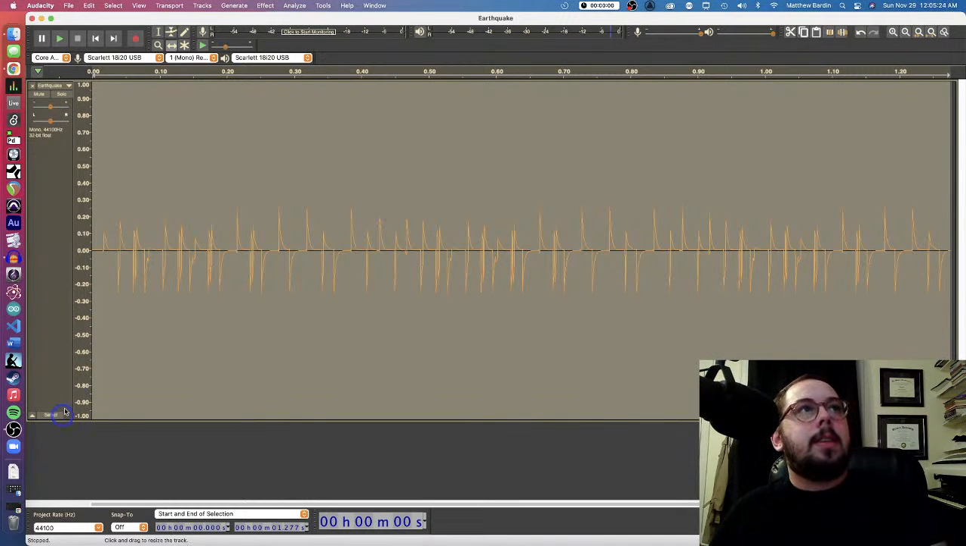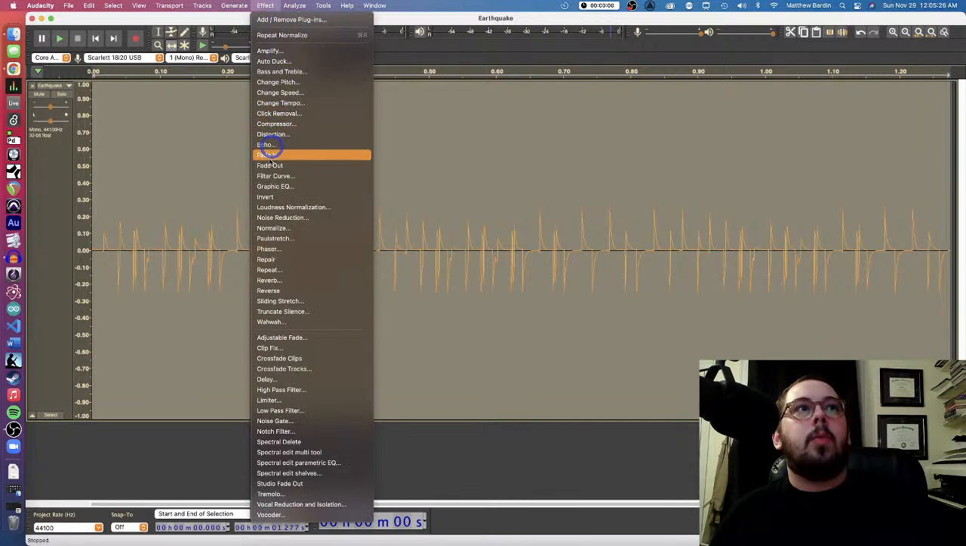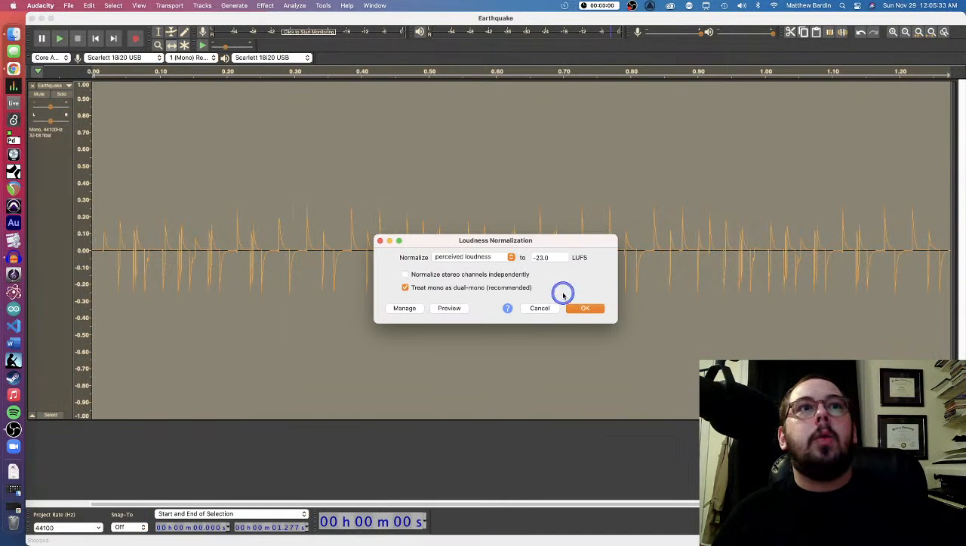All right, so I've still got this selected, but now I'm going to talk about the other way of normalization. The loudness normalization is what this one's called here. If you click on that, we get a different menu, but if you look at it, it's got a lot of the same stuff from before. So you still have the option to normalize stereo channels independently. You could treat mono as dual mono, recommended, so I just keep that on. And then the perceived loudness, the RMS.